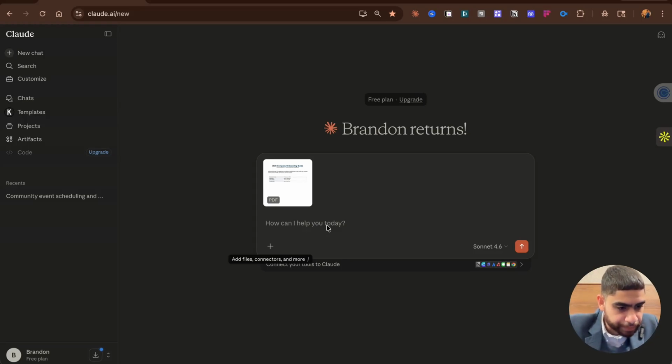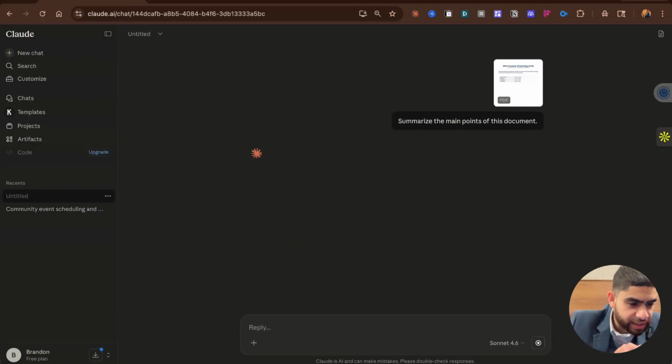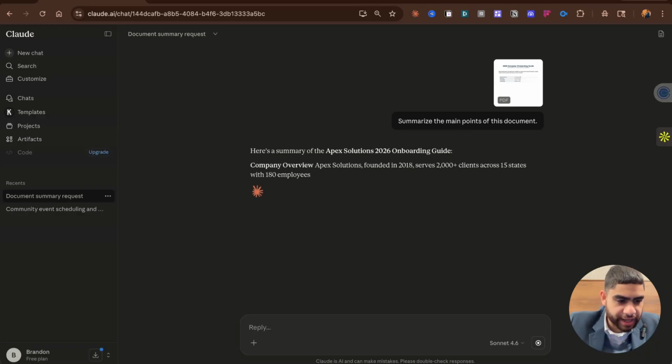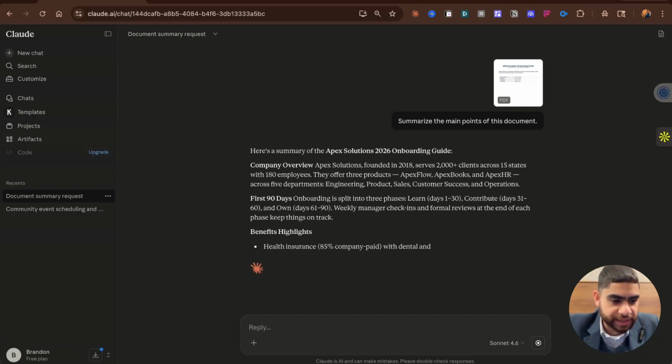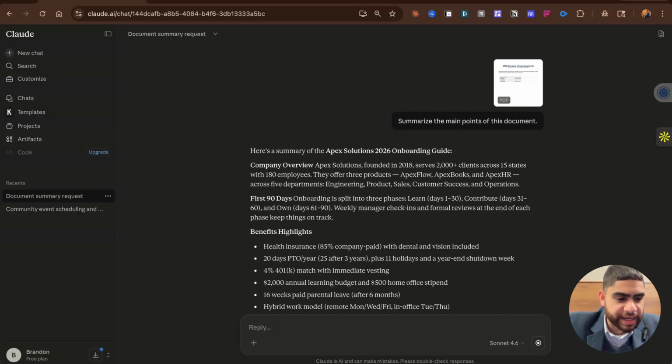Right? So let me type in, summarize the main points of this document. Let's say your job sends you this long policy document, which is what I'm referring to, and you need to take certain key takeaways from it. In this case, it's about 7 pages. Instead of reading through all of it, you upload it, ask for a summary, and Claude will break it down for you in seconds.